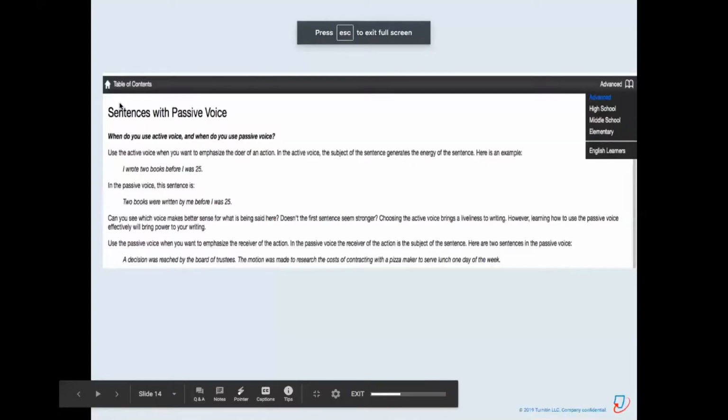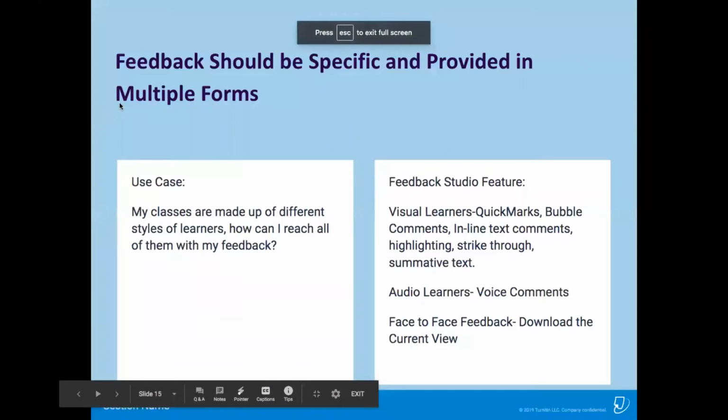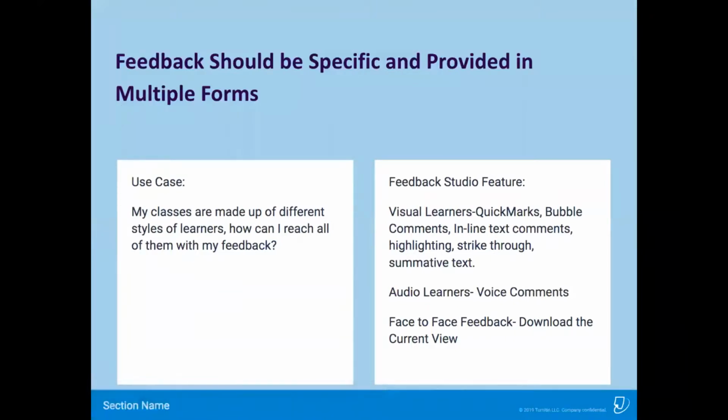Jumping now to our next scenario. Feedback should be specific and provided in multiple forms. Here's our use case. My classes are made up of different styles of learners. How can I reach all of them with my feedback?